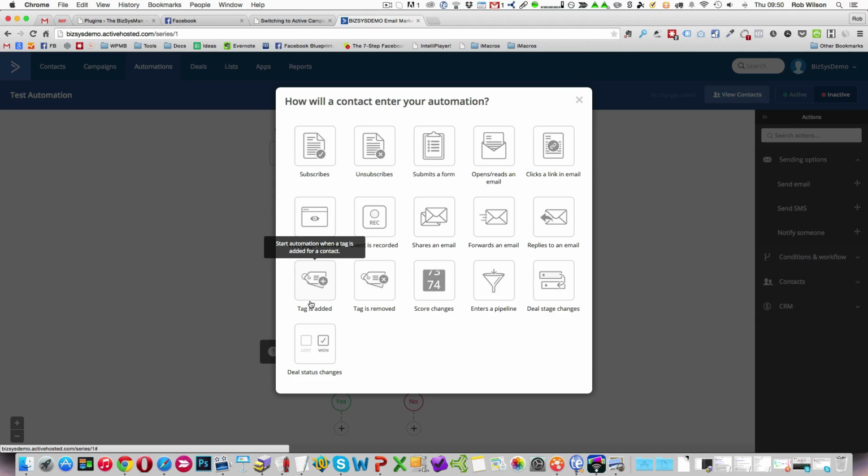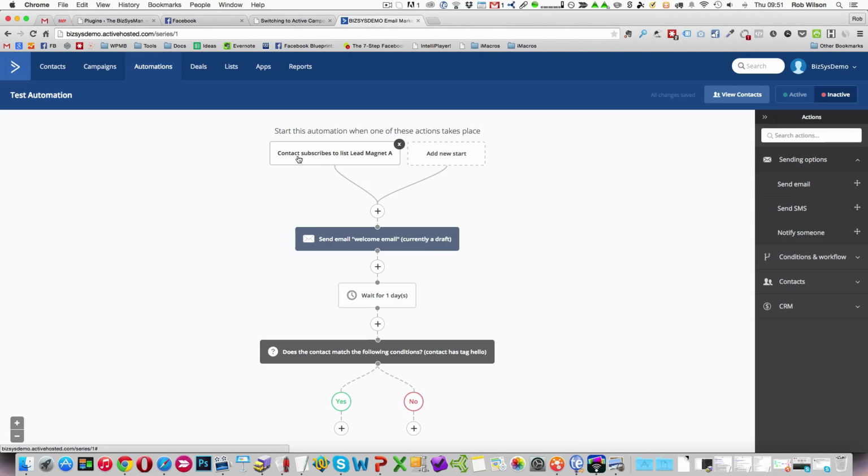You can trigger things based on tags, so we'll get onto tags shortly. But if you want to set up things based on the fact that you've added a tag in another automation or by some other method, that will cause things to happen. If you're using something other than the basic version, you've got lead scoring, pipelines, deal changes, and all kinds of other things that you can use. I personally am not using those. So that's the different ways that you can get people to be added to this automation and get them started.